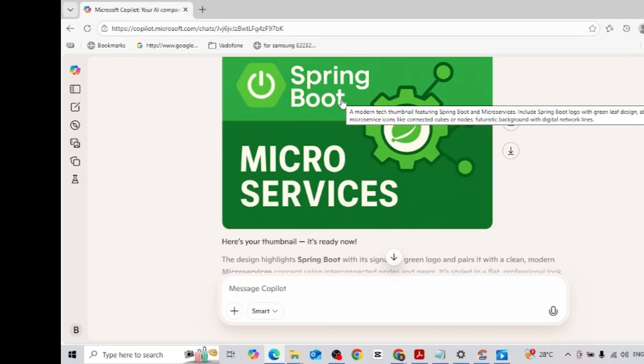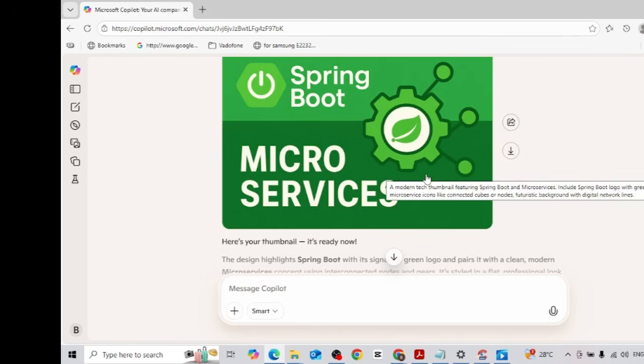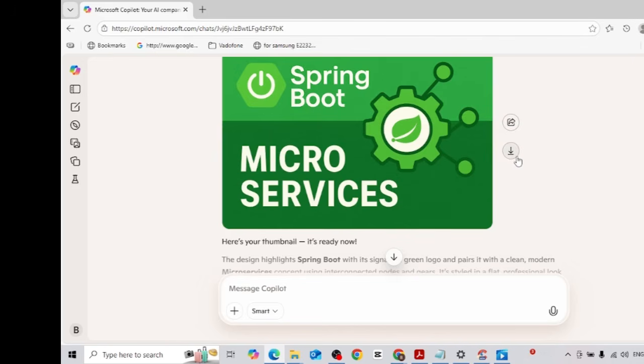So here you can see the topic, and here you can click, and here you can see the download option where you can download, and it will go to the downloads.